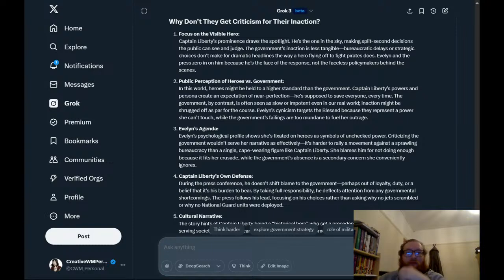Why didn't they get criticism for their inaction? Focus on the visible hero. Liberty draws the spotlight. He's the one in the sky making split-second decisions. The public can see and judge. The government's inaction is less tangible. Bureaucratic delays or strategic choices don't make for dramatic headlines the way a hero flying off to fight sky pirates does. Everyone in the press zeroed in on him because he's the face of the response, not the faceless policymakers behind the scenes.